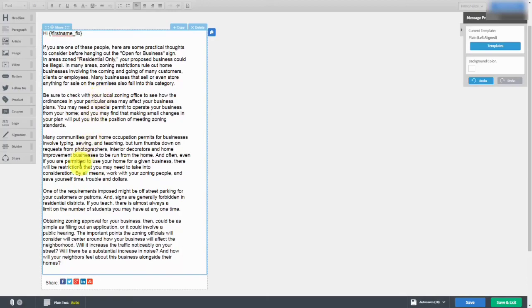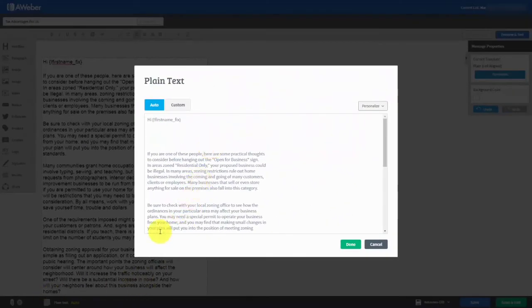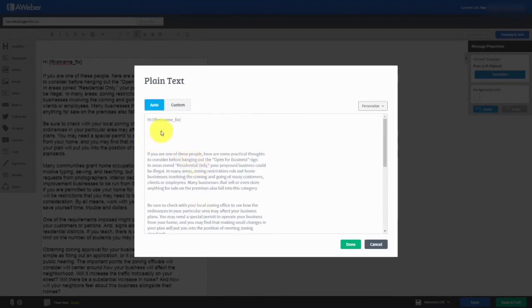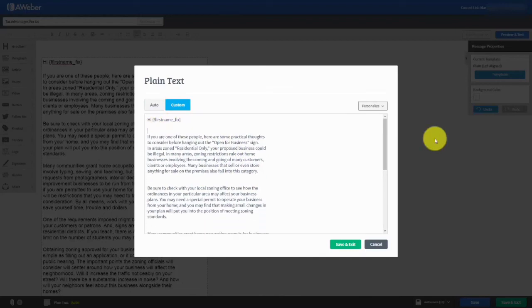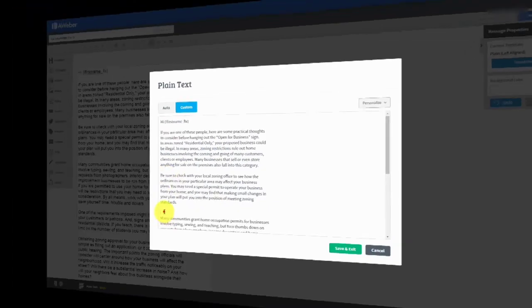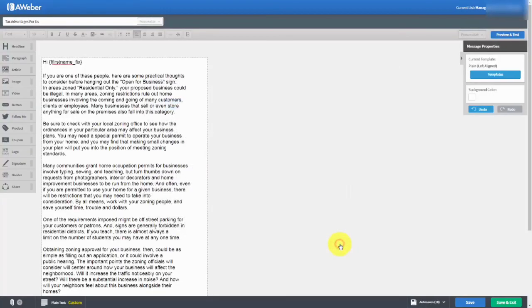So what we're going to do is go to the plain text area. And what you're going to notice is that Aweber will auto-generate the information based on what's there. However, we don't want our client to see the information like this when it comes to them. So what we want to do is customize this information. We can do that by clicking the custom button. And then we can customize the look and make corrections as we're doing right here. Now once the email is the way that we want it to look, we can click save and exit. And then we can save the entire message.